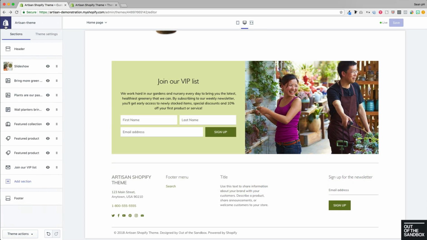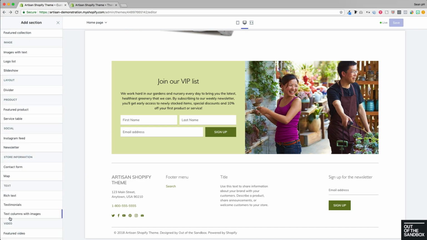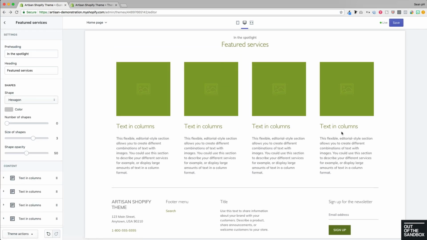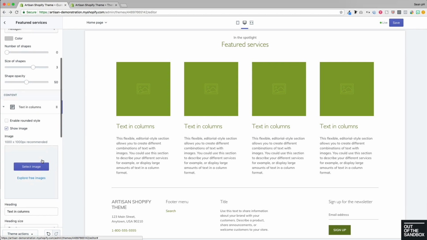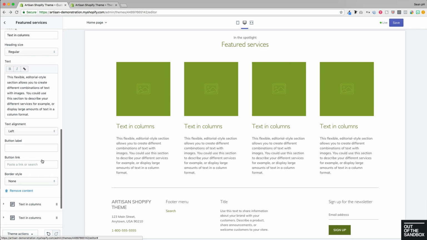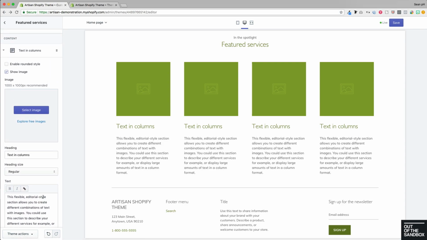The next section here that we'll take a look at is one of my favorites, very flexible, the text columns with images section. So we'll go ahead and add it. We see it looks fairly generic whenever we load up the regular placeholder content, but we can go through and add these content blocks. Each one of these content blocks is its own column, and that column can contain an image, a heading, some text, a button link, and they can be added in any number of combinations.